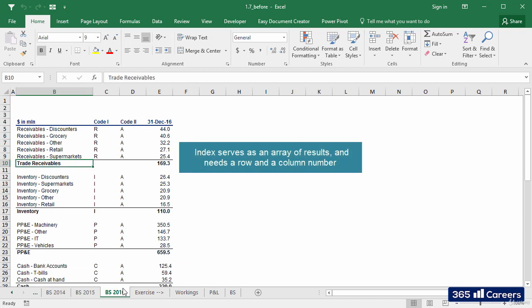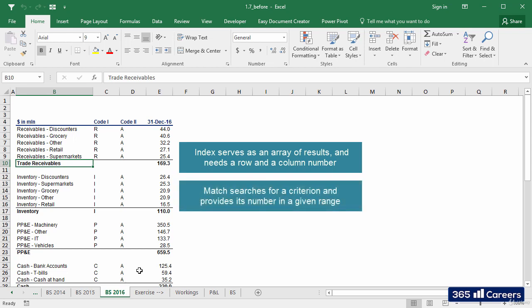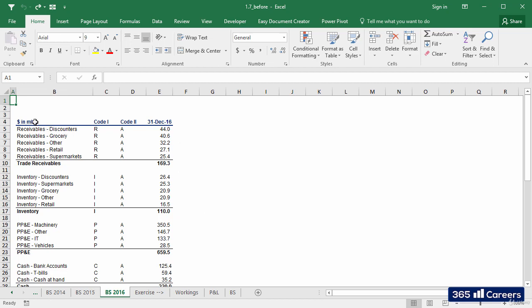Index is the array of results, and it needs two inputs, a row and a column number. Match searches for a criterion, and when it finds it, gives its number within the range where it was looking. So what are we going to have if we use index match match here?